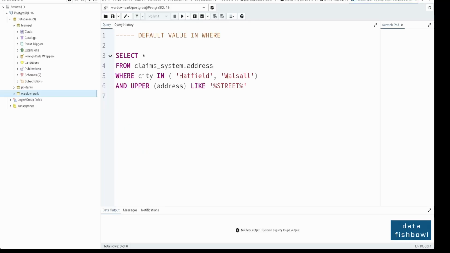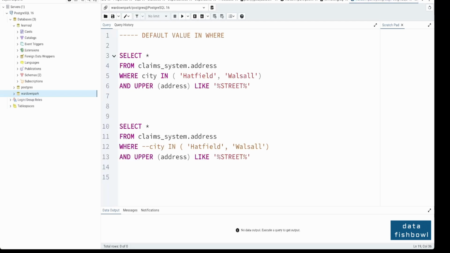And this is a really useful one. If you've got multiple conditions in your where clause, then it makes it really easy to adjust those if you have a default value at the start. Let me explain how. If I were to remove the first condition I had, i.e. where the city is in Hatfield and Walsall, and I ran that code, I would get an error. Why? Because I've gone straight from a where to an and.